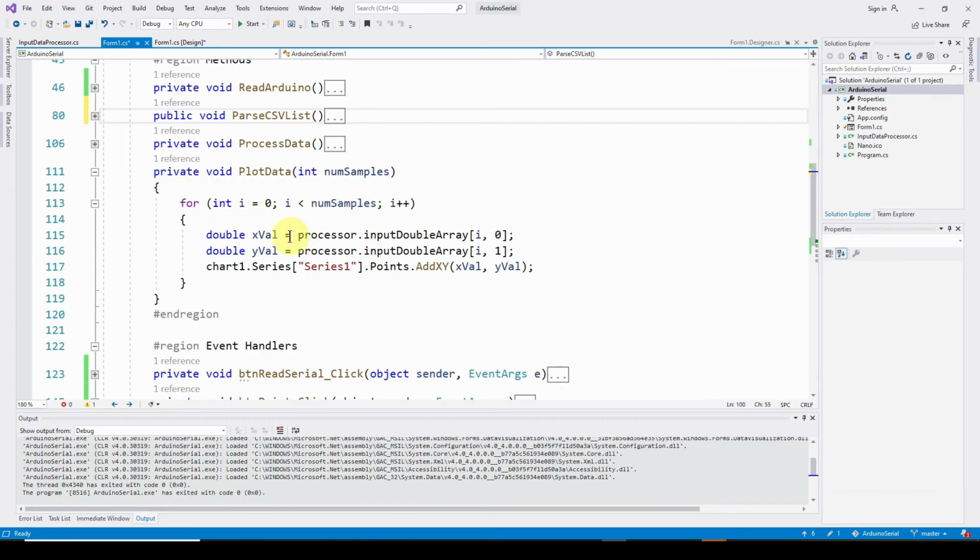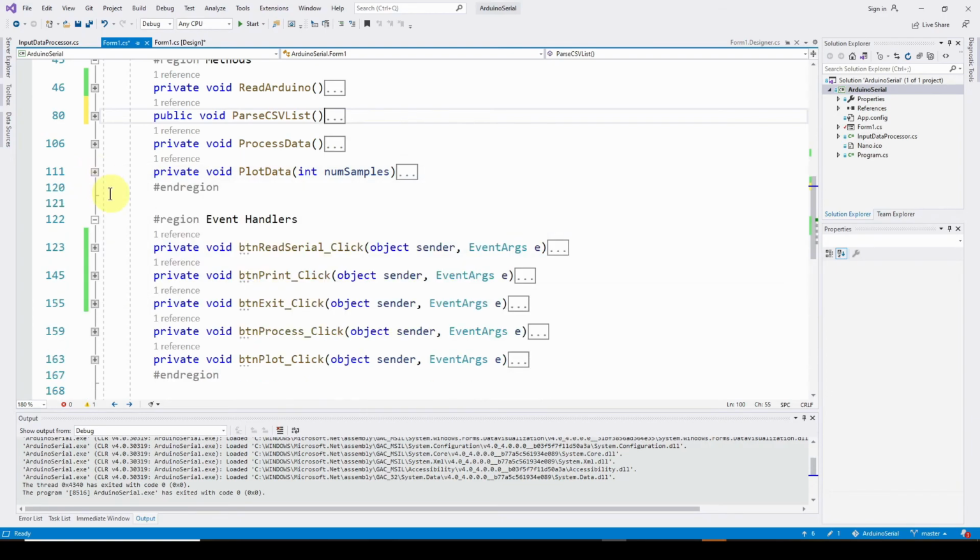For 0 to 100, we are extracting out the x value, which is the time value, and we're pulling out the y value, the voltage value, which is the first value in the array. And we've got these two, x value and y value. All we need to do is run this chart1.series, series1 points add xy, and we add the x value and the y value. And that's it. That plots the data on the chart. So really that's the whole code.